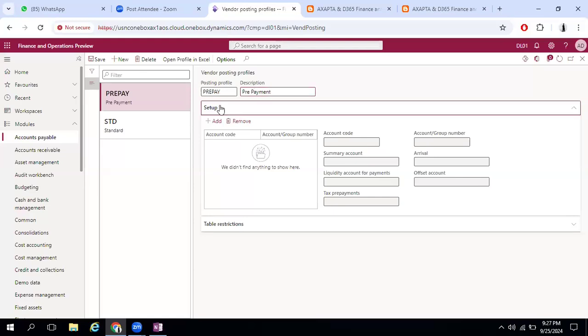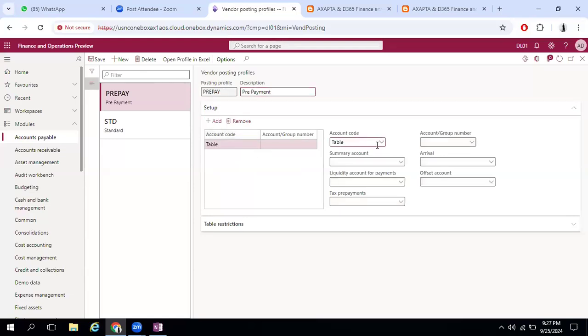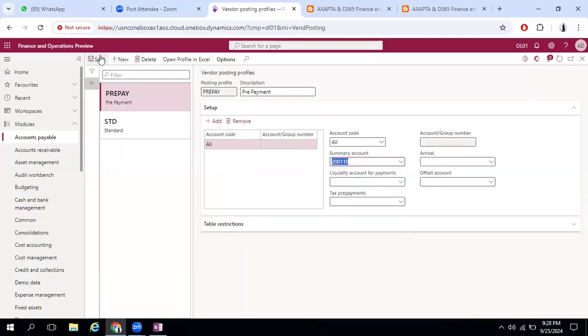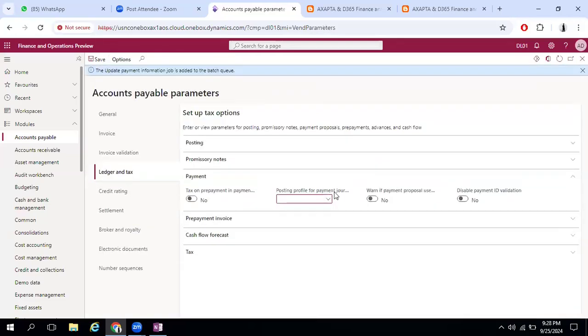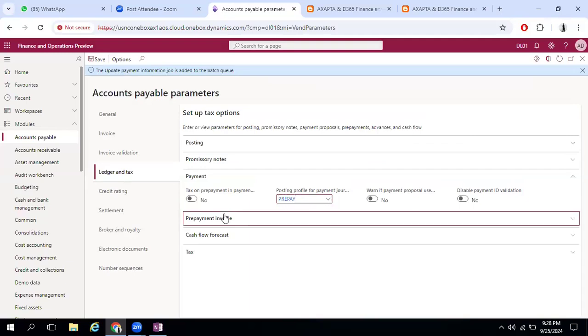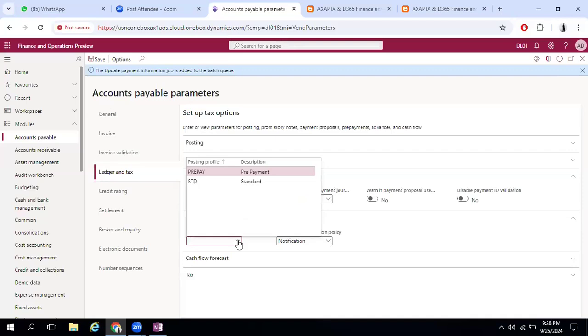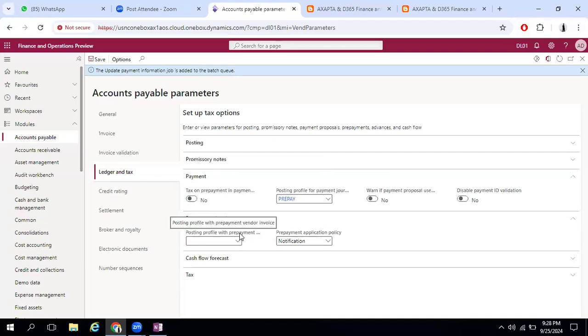Over here, whenever a prepayment is created for any vendor, the liability will go from accounts payable to others. So click on save. Now select this under the prepay option over here. Then there is a prepayment invoice. So prepayment invoice posting with prepayment vendor invoice.